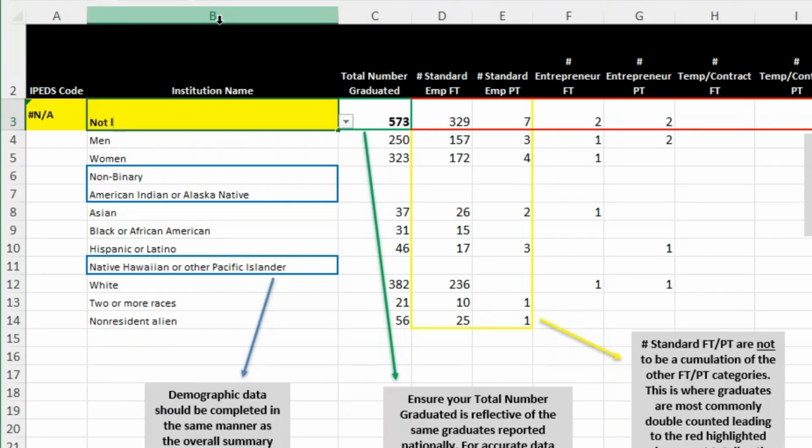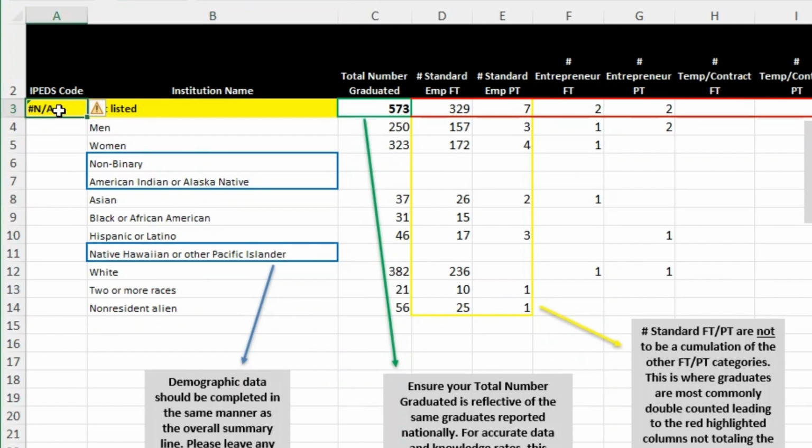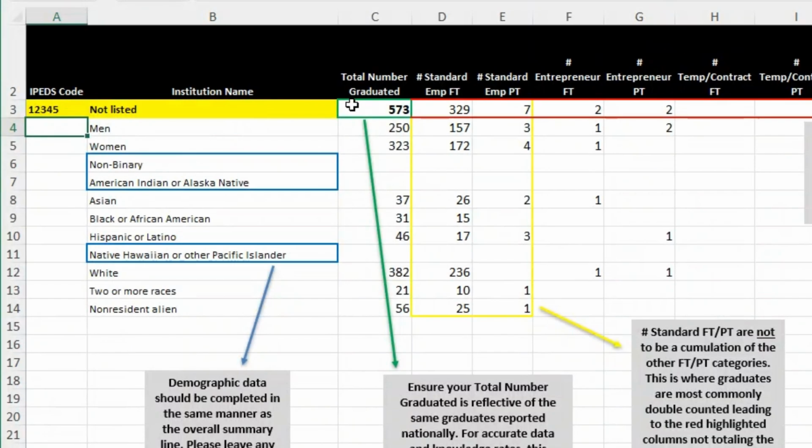If your institution isn't listed, no worries, you can type it in manually. Just make sure you're using the institution's official name. And make sure to enter manually the IPEDS code as well. You will fill out the data for all demographic populations in the first row. After that, there are specific demographic breakdowns in several rows. Enter data where applicable, and if there are no data, just leave it blank.